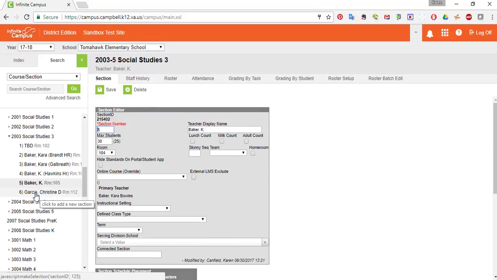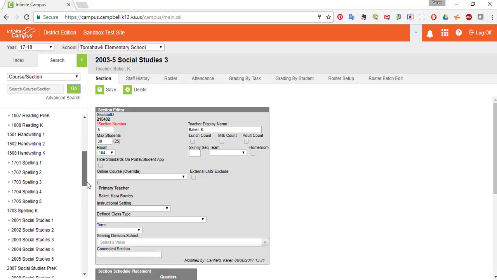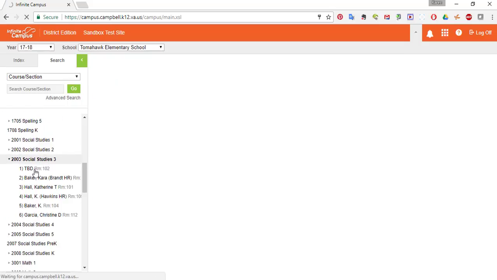The final section is Section 6, Miss Garcia. She will be teaching Social Studies to her caseload of students, so I don't need to make any changes there. Before I move on to Science, I want to do a quick refresh to make sure everything is good.